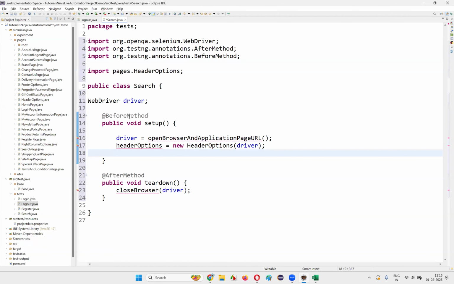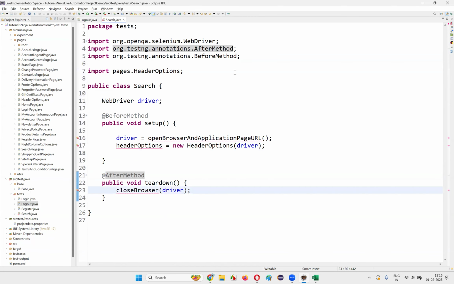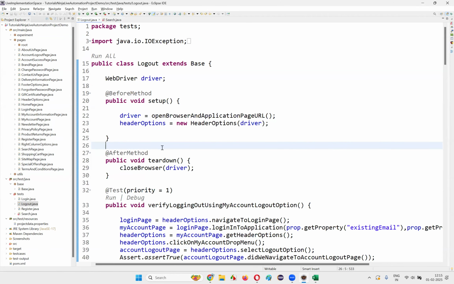Hello. So here, yes. Yeah, so I want to ask, after method, can we move it to the base class? Because in every method we are using the after method, we can move it to the base class. Can we move to the base class? No, I will not move it. Only the after method, right? You are saying not before method. Yeah, before method we cannot move.